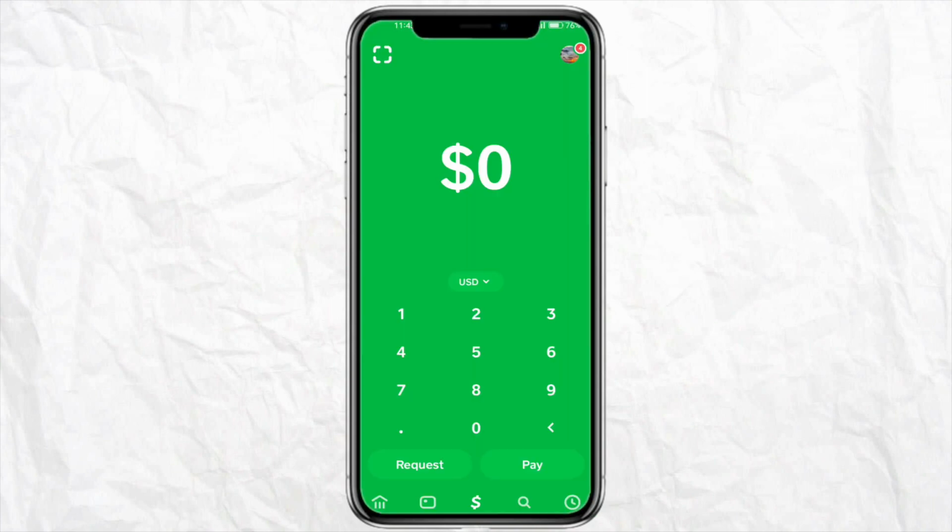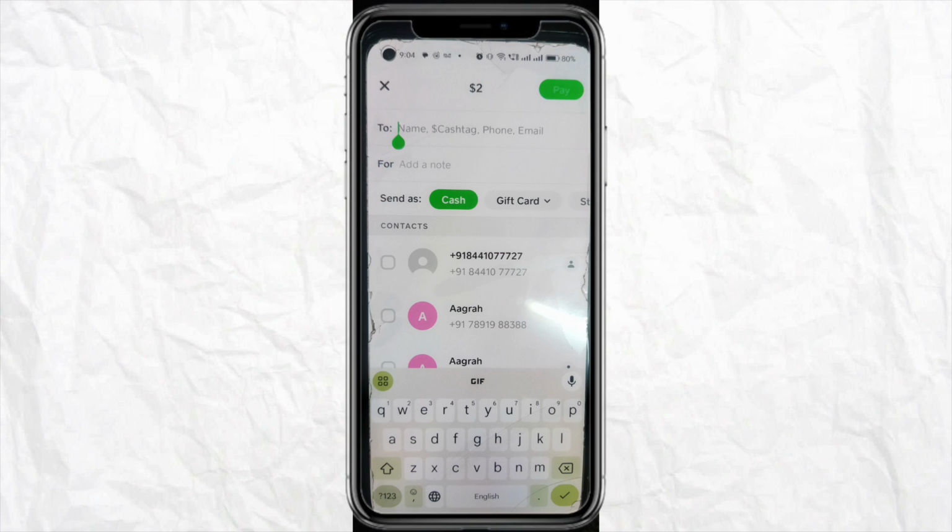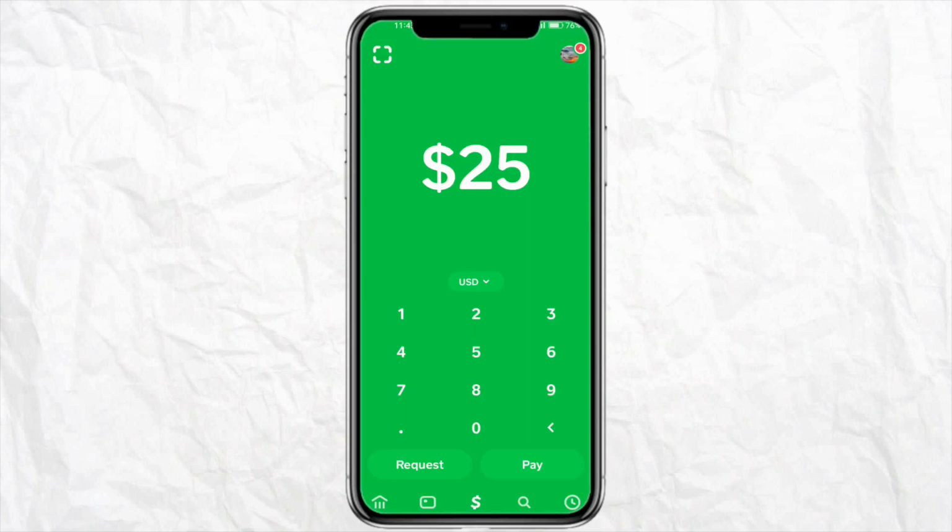So here you have two options. Either you can enter the amount of money that you want to pay here, and after that just click on pay. And on this page you can mention the name of the delivery partner who has come to deliver your food. Just mention his name, note, and just click on pay.